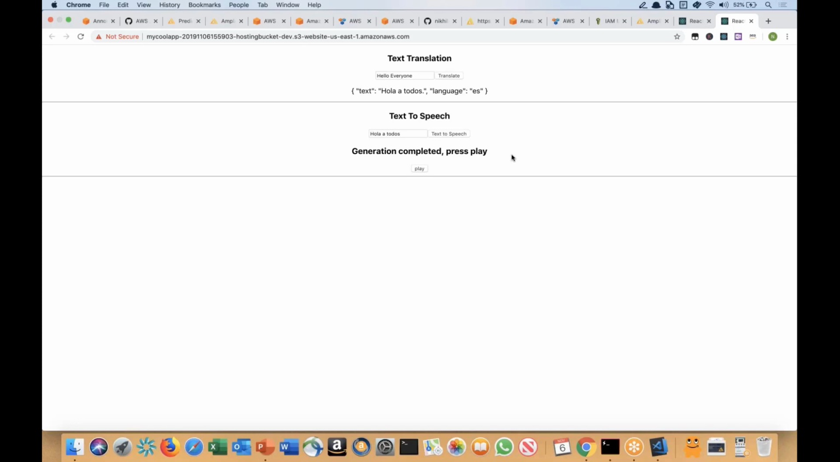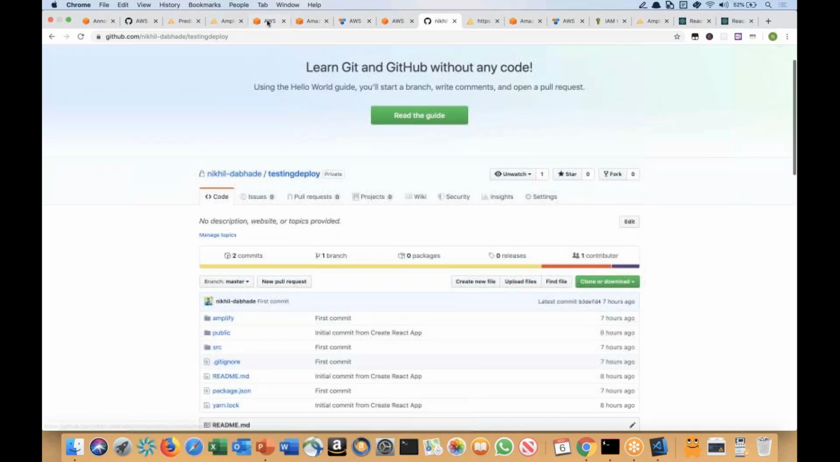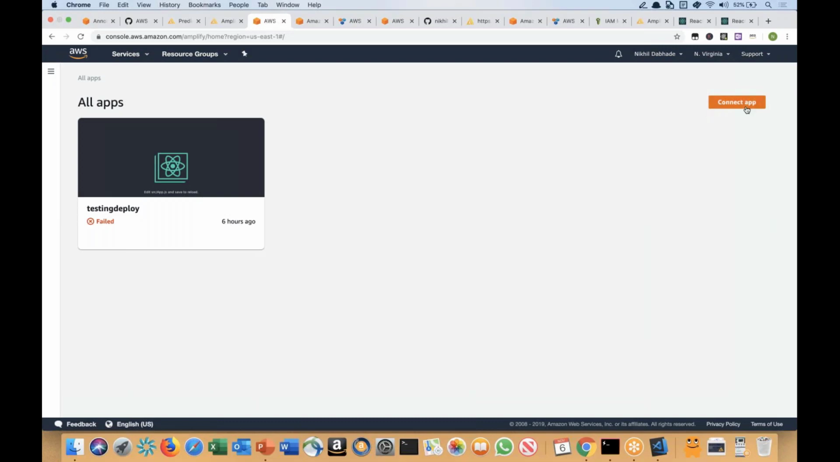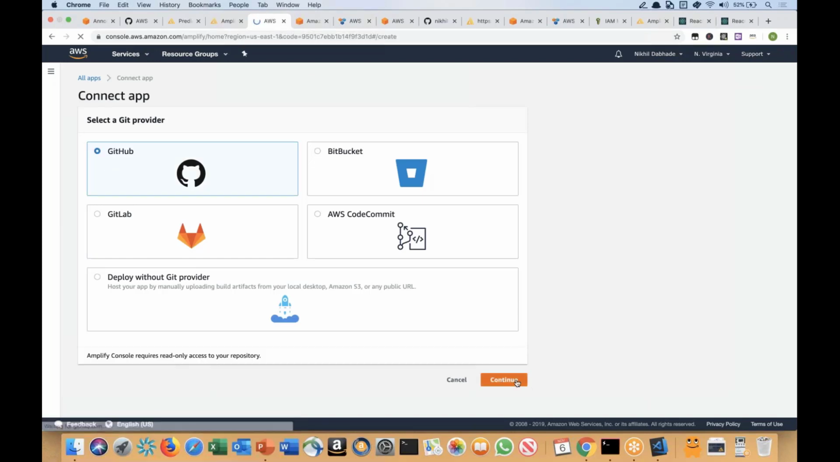What I want to show you next is, if you had this app hosted, how would you use Amplify Console for hosting this entire thing? So I have a testing deploy of the same app that we had here. I can go to the Amplify Console over here, and if I say connect app, you see here I can provide the provider. So I'm just going to say GitHub and continue.